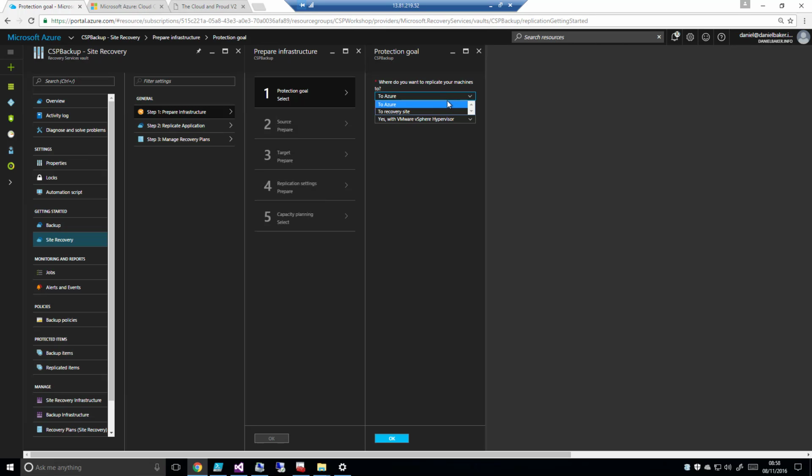If I go ahead and say I'm recovering to Azure, then are your virtual machines virtualized? We can say yes, they're virtualized with Hyper-V or VMware vSphere, or they're not. We can say that they are bare metal. If I say yes with Hyper-V, are you using System Center to manage your Hyper-V host? And we can say, in this instance, no, we're not.